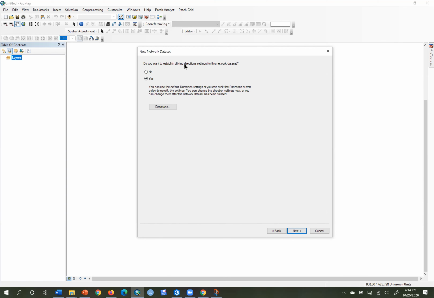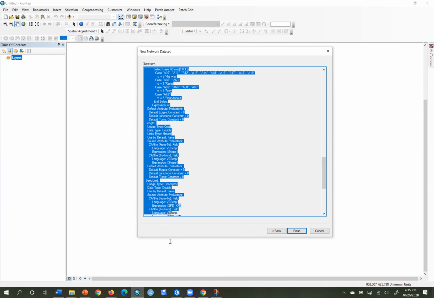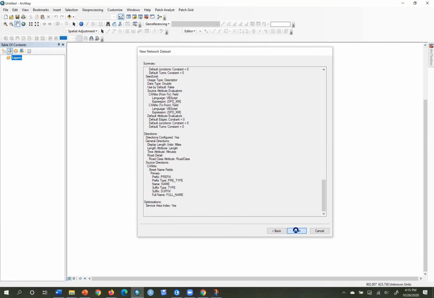Do I want to establish driving directions? Yes, because this is a road network data set. I'm likely going to be using it for things that may require directions. So I'll click yes there and next. And of course, I want to build a service area index that helps to process things later on, like service areas, obviously. And then finish. And then I can copy this, select it all, Control C on my keyboard, and paste it into another program, and then click finish.